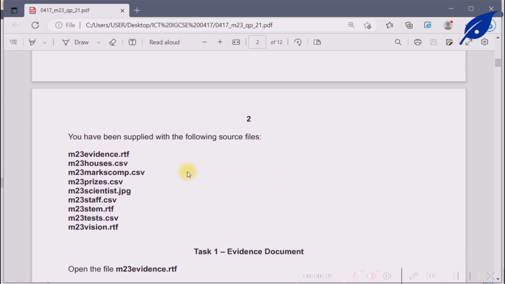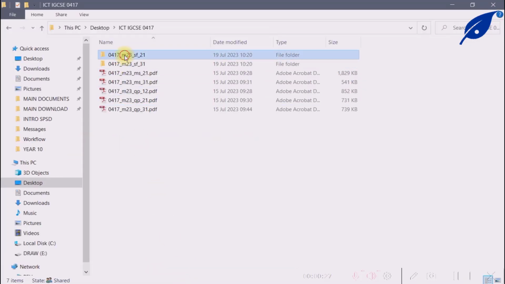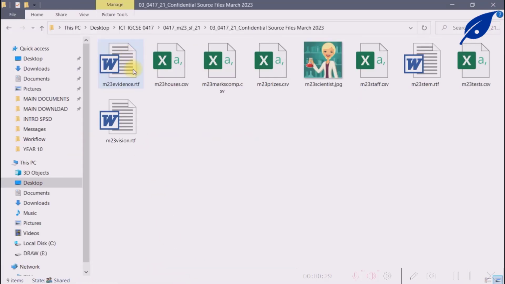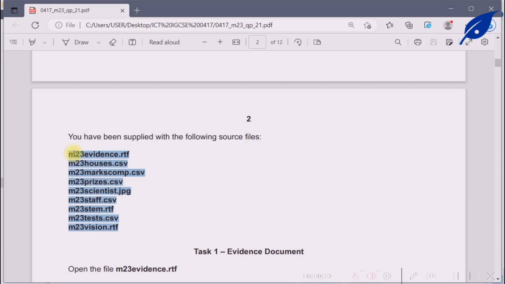The first set of things is to confirm if all these files are in our source file. So we'll go to our folder and check. These are source files. So we'll open it, then we'll confirm. We have 9 items. So we confirm all this. We have from the M23 evidence down to M vision.